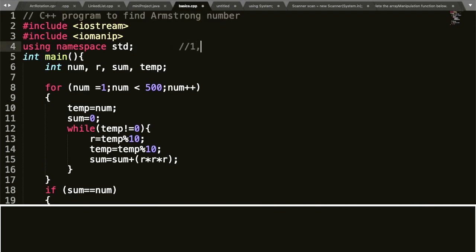1 is an Armstrong number, okay? 2 is an Armstrong number, 3, 4, 5, 6, 7, 8, 9 are Armstrong numbers, and the next one is 153. Let's check, is this an Armstrong number?